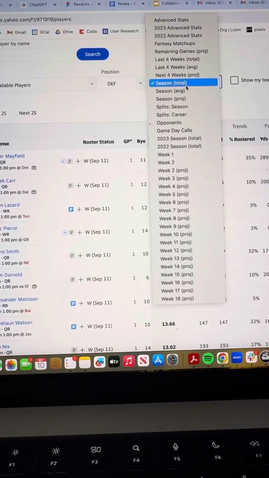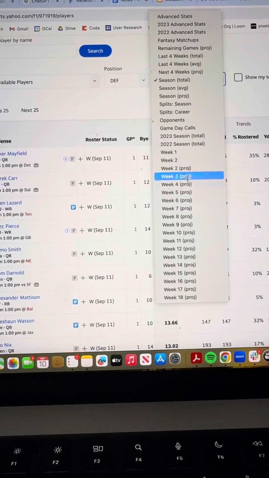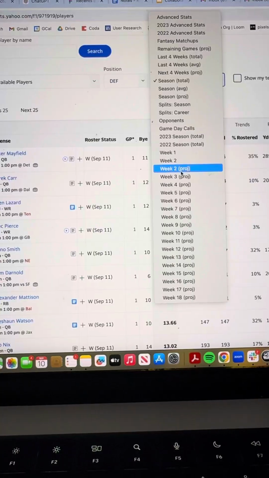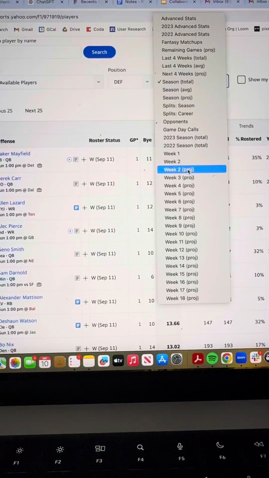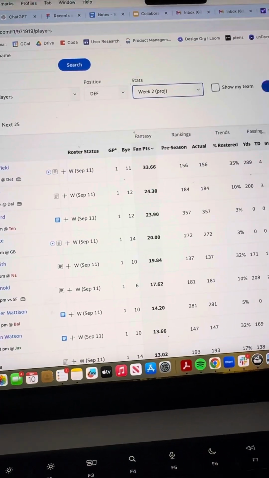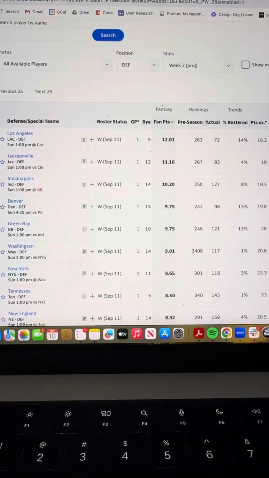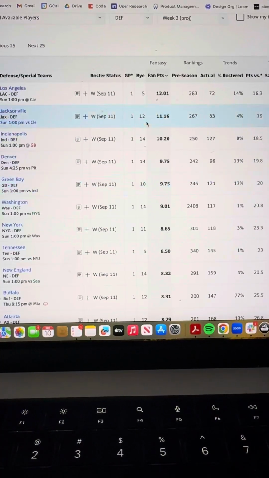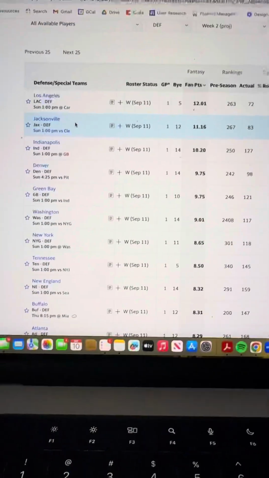And you know what I'm going to do? I'm going to see, okay, there's so many different ways you can filter them. But I want to see who I think is going to be the most projected points, that's what proj means, in week 2. Filter. Hit that filter button. And I can start to see, who do I think will do well? You know what? I actually think Jacksonville will do pretty well.